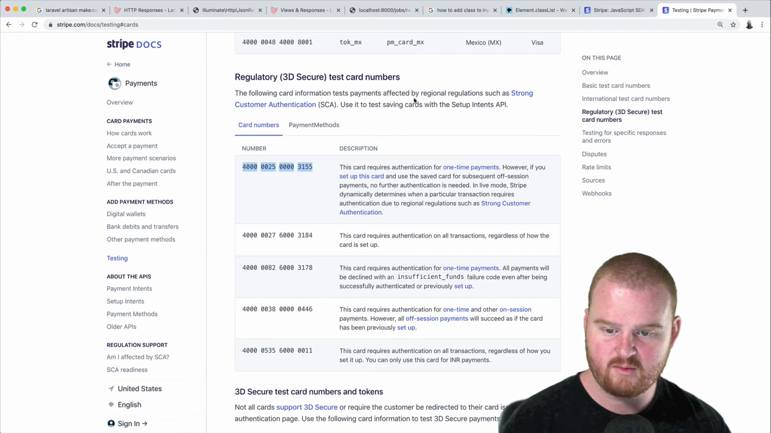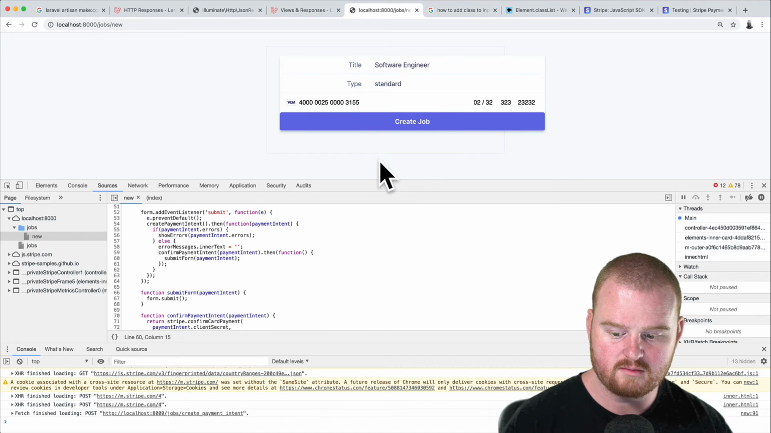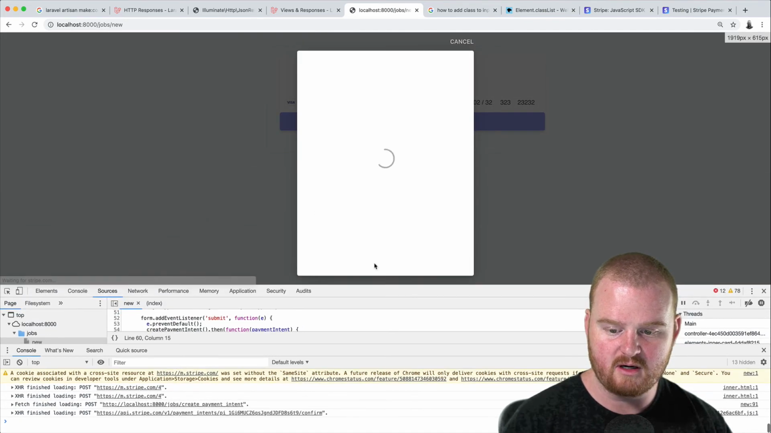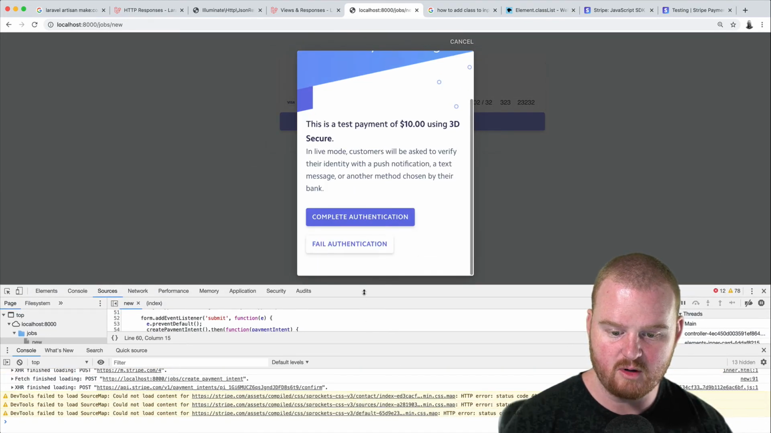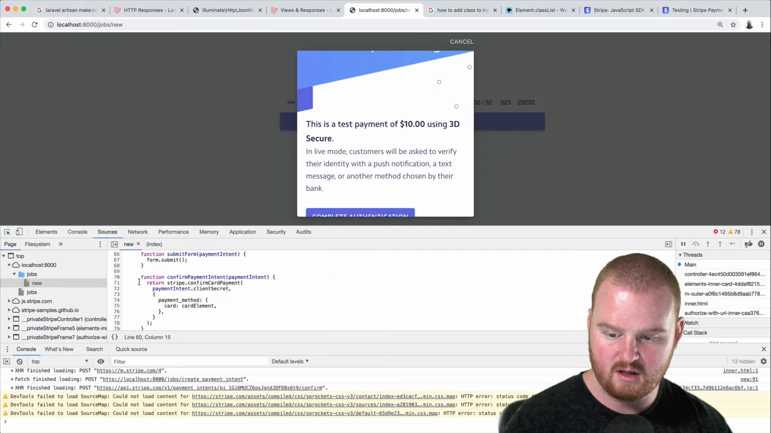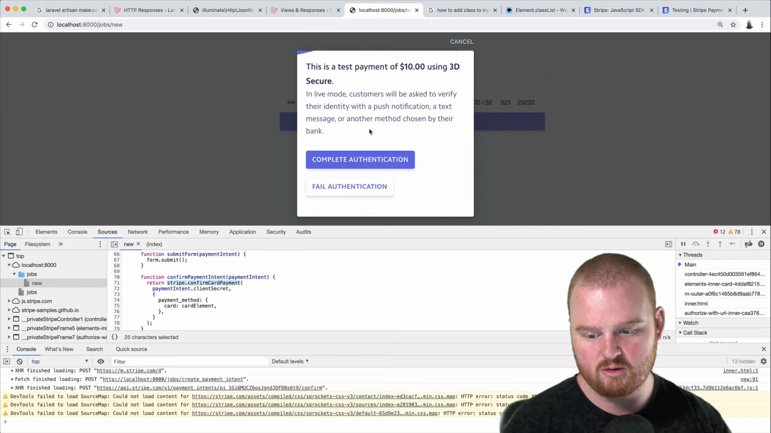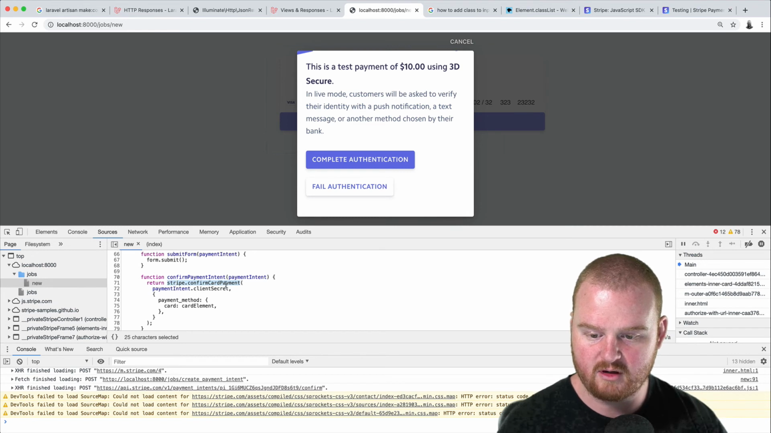Okay, so I'm using this 3155 number to try to test out SCA. That opens our secure customer authentication modal. That's what confirm card payment does here. So on line 71, we're calling stripe.confirmCardPayment. If the card requires secure customer authentication, this modal will pop up when we call stripe.confirmCardPayment.